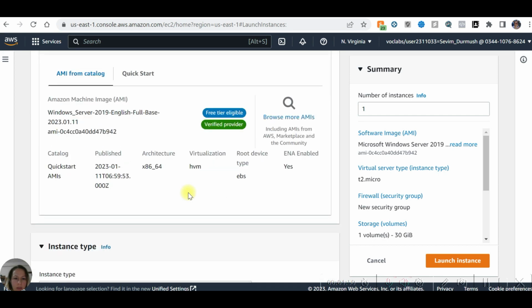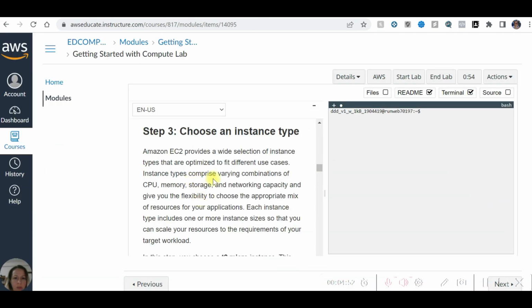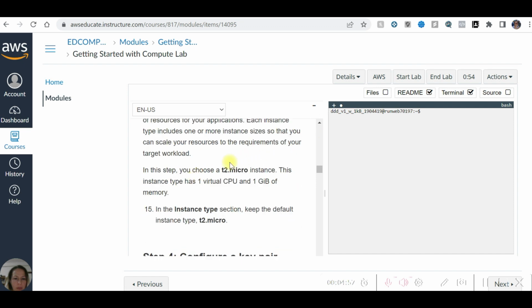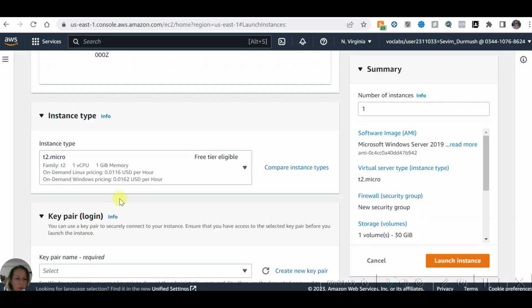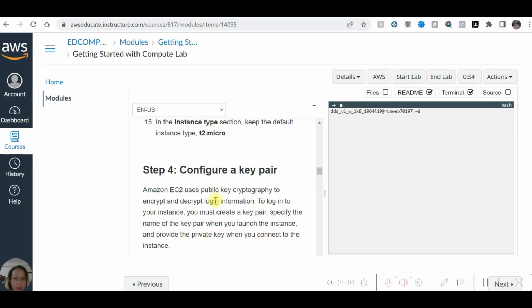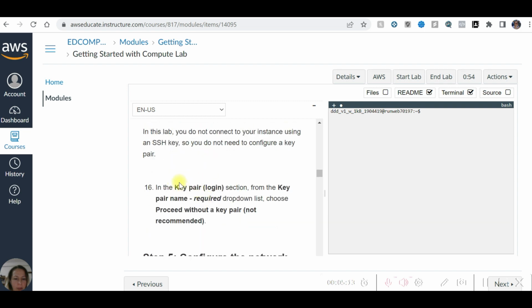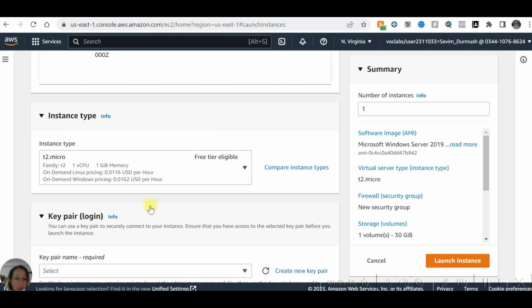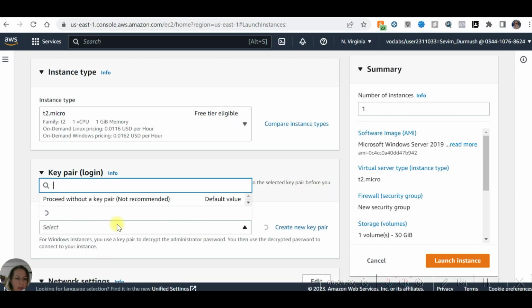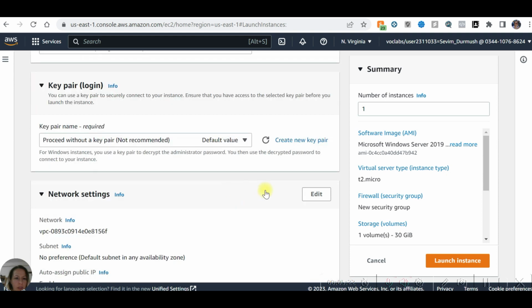Confirm changes. It's okay. Choose an instance type. CPU memory, the instance type will be t2. I'm not going to change that. Okay. Configure a key pair. Amazon uses public key cryptography to encrypt and decrypt login information. Key pair login, key pair name required drop-down list. Choose Proceed without a key pair. Okay.